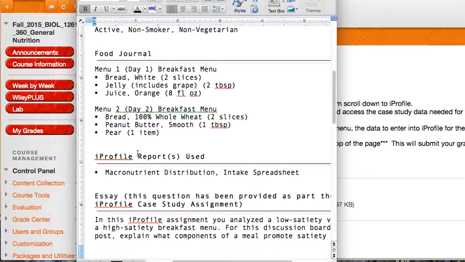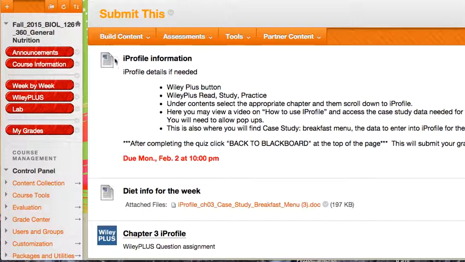So bread, white, 2 slices. I'm just going to write those down off to the side. Sometimes it's easier to actually print this than to leave it up on your computer. It's just a comfort level thing. Okay, so we're going to make that go away.